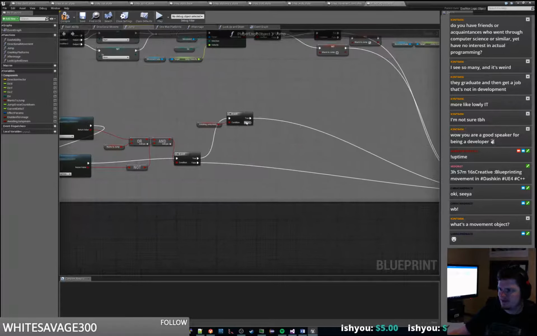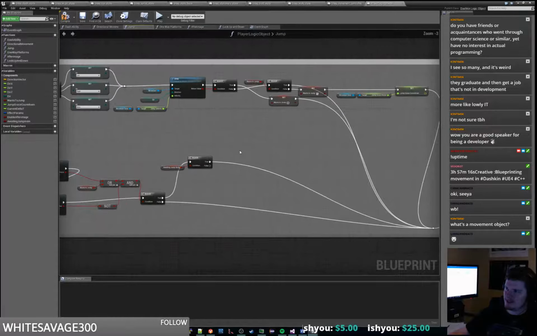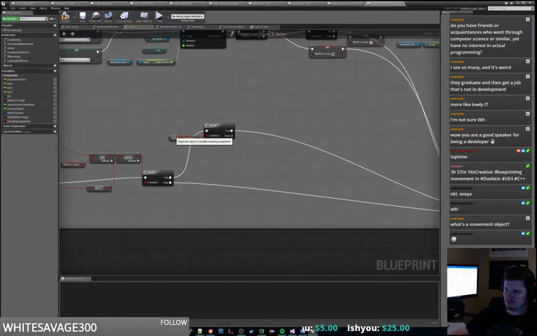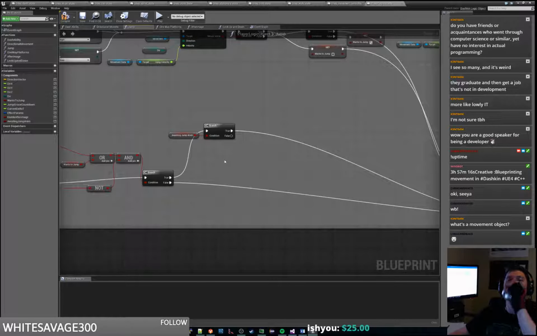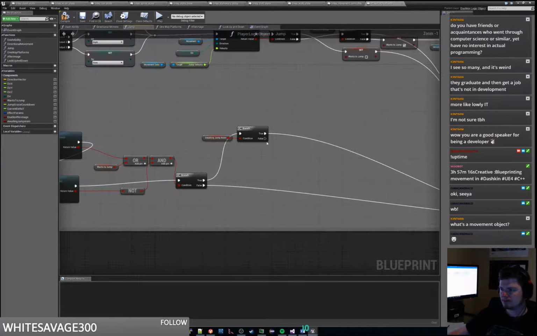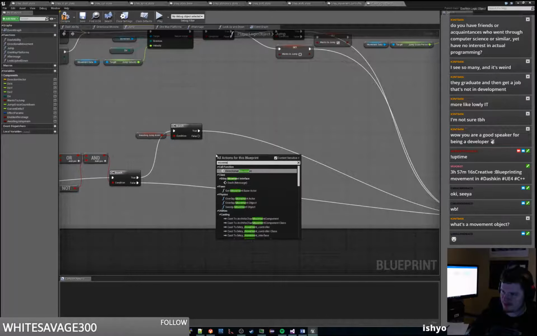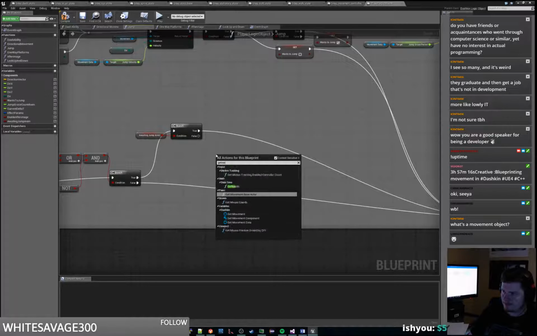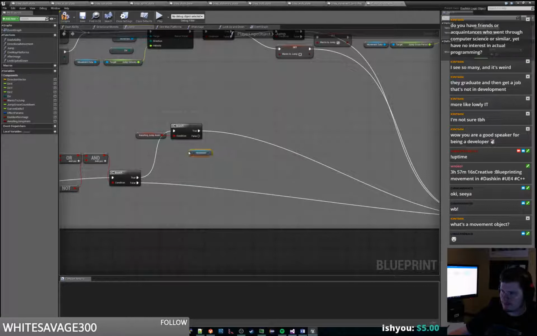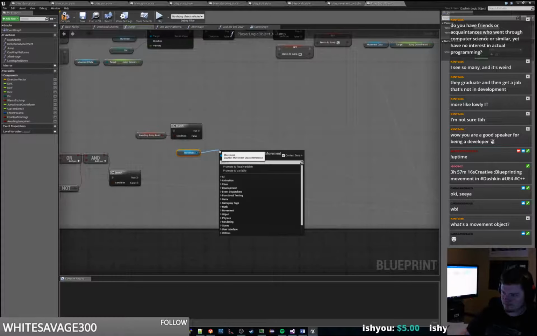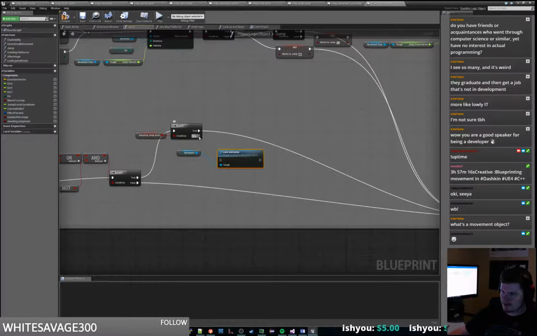Yeah, if this is false, then what we need to do is play the animation and lock our anim. Alright, so let's do the movement. So lock the animation right here.